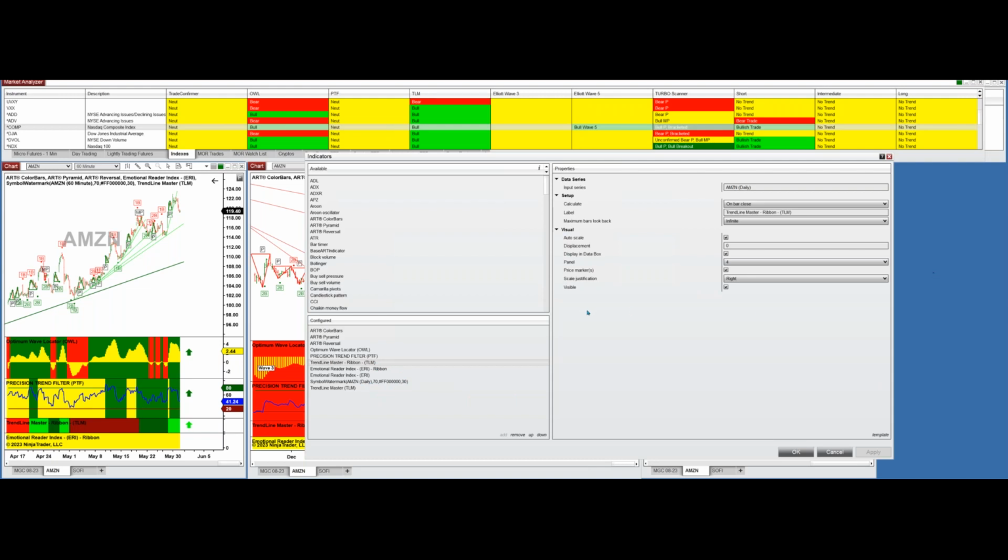Any questions on that? So make sure if you're seeing something different than what I'm seeing, make sure you have your settings set the same. That's step one.